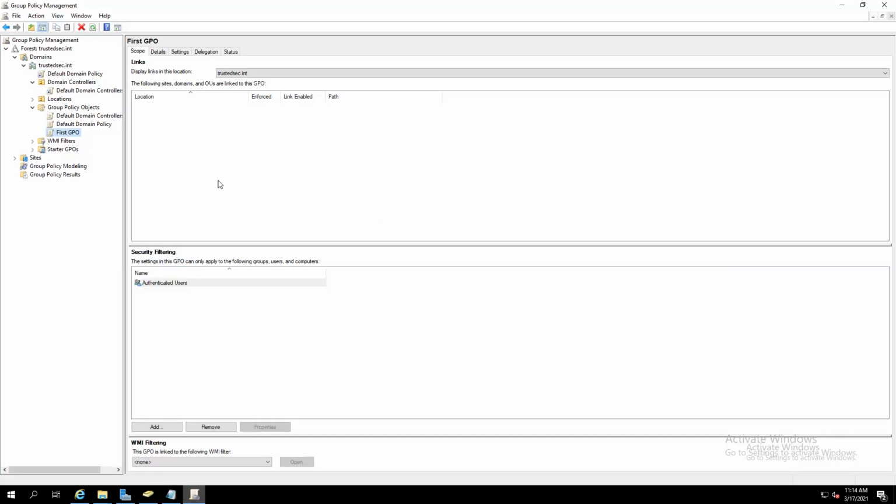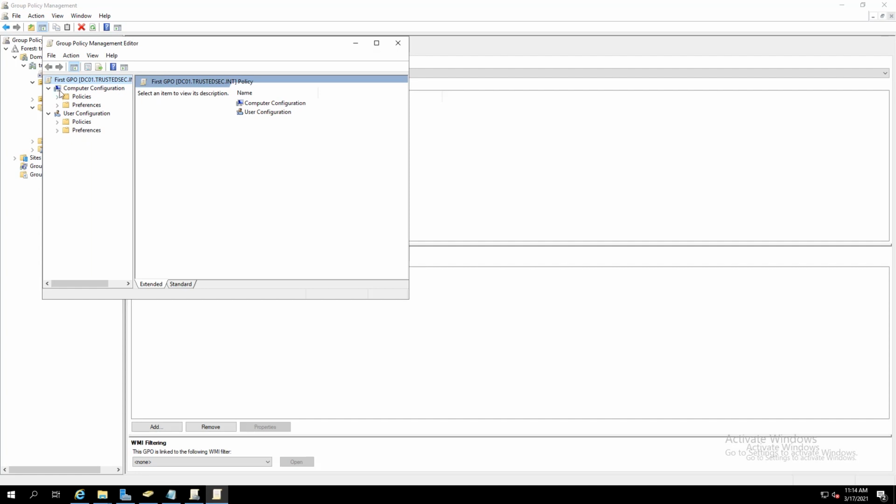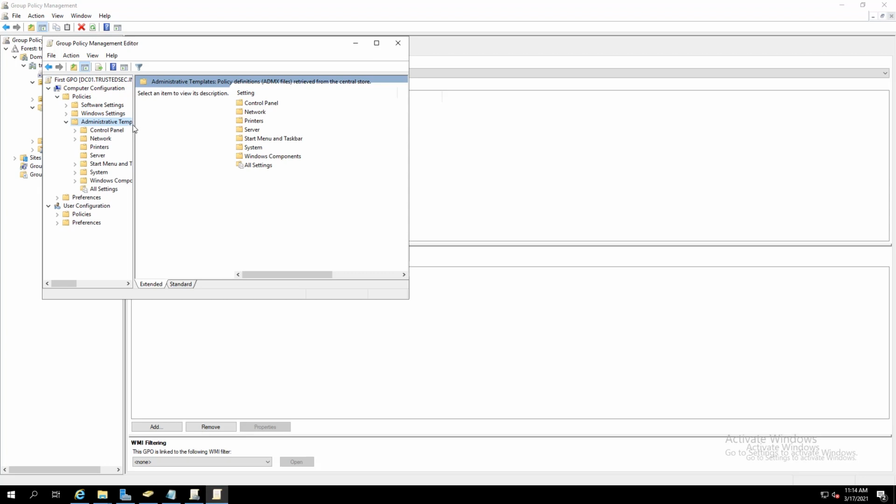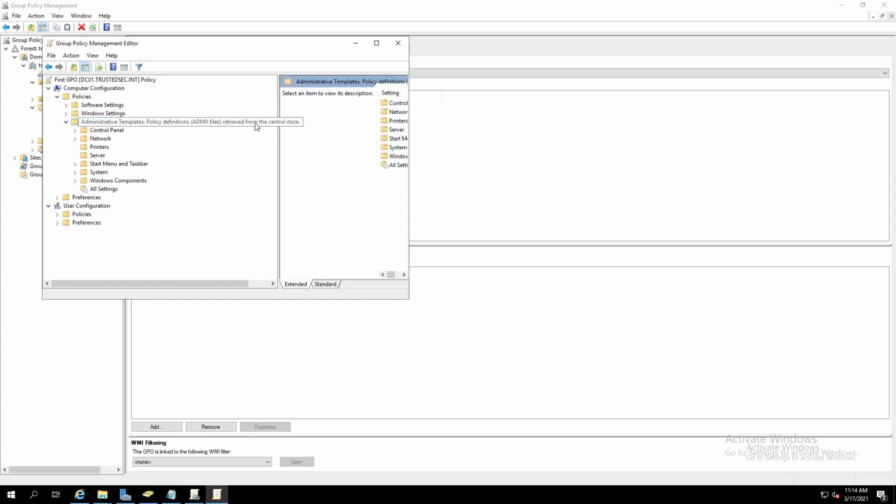So if we go back to the group policy management and edit the same group policy and expand policies and admin templates, we can now see that the ADMX is retrieved from the central store. So this means every admin will now retrieve the same ADMX files when dealing with these group policies.